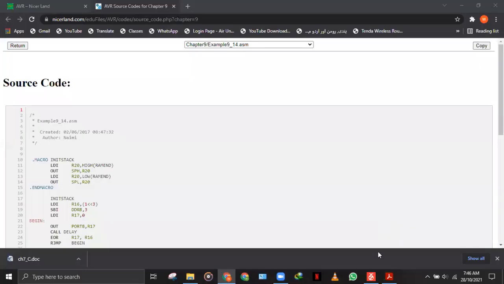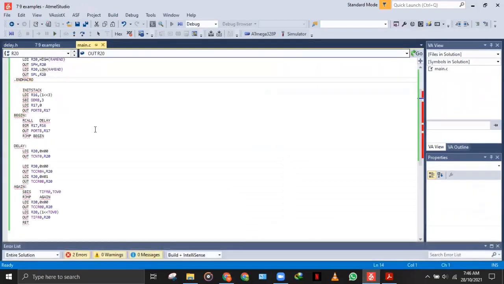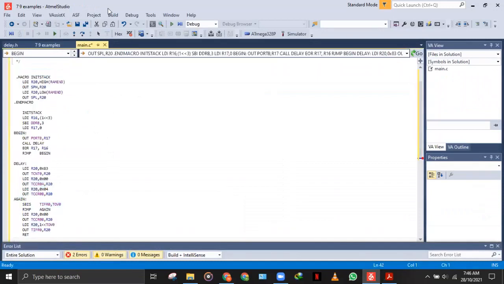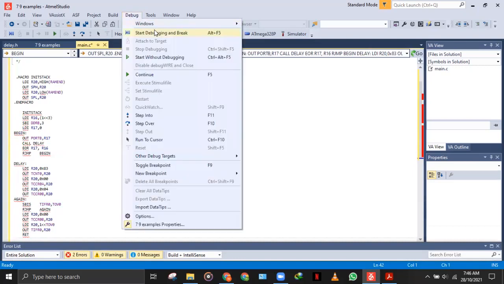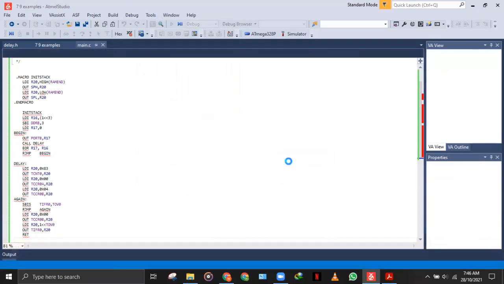Yeah, so we were on our 914 example. So let me just stop the debugging first, and I will paste the code, and we will start debugging.